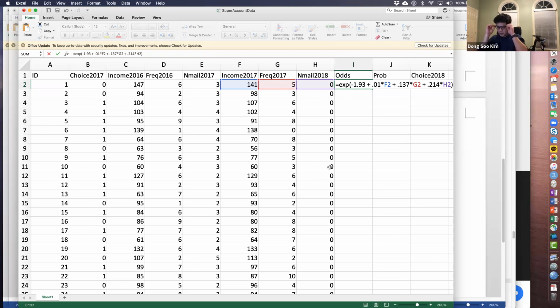Let me show this equation again for your convenience. exp of minus 1.93, the baseline coefficient, plus 0.01, the income variable coefficient, times F2, the cell of the income variable for the first customer, plus 0.137, the coefficient of the frequency variable, times G2, the cell of the frequency variable for the first customer, plus 0.214, the coefficient of the N male variable, times H2, the cell of the N male variable for the first customer. Close the parentheses and press enter.